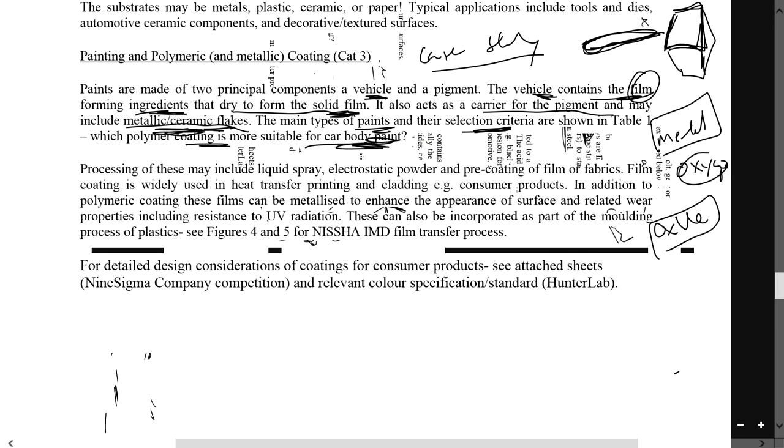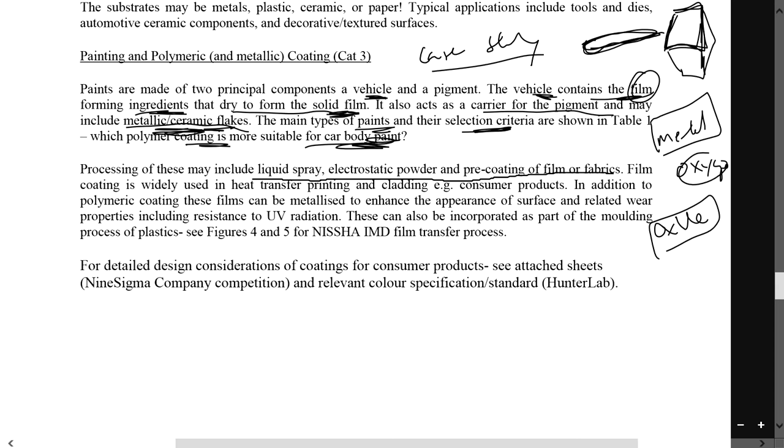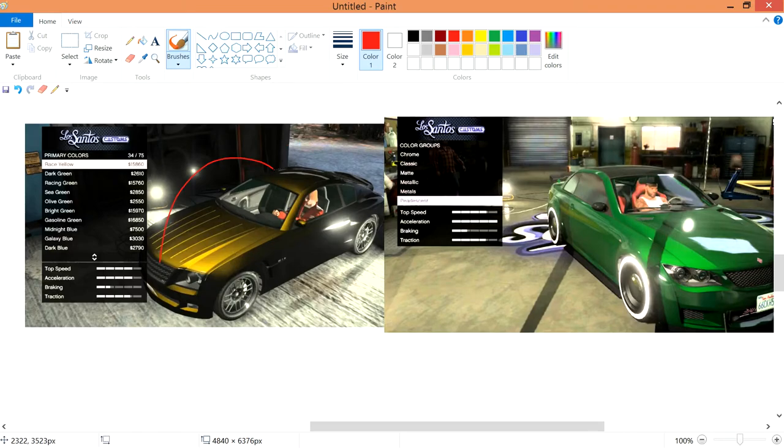So over here you may want to add in the paint, the processing methods, what type of film, what type of coating, and most of all, in addition to polymeric coating, you also want to have a certain metallizing to enhance the appearance of the surface. So metallizing means, for example, you have some car. Maybe I should show you over here. Alright, this is the GTA car. This is more of a matte material. As you can see, it's very dull. But over here, if you have a metallic or pearlescent finish, I think it's somewhat the same.